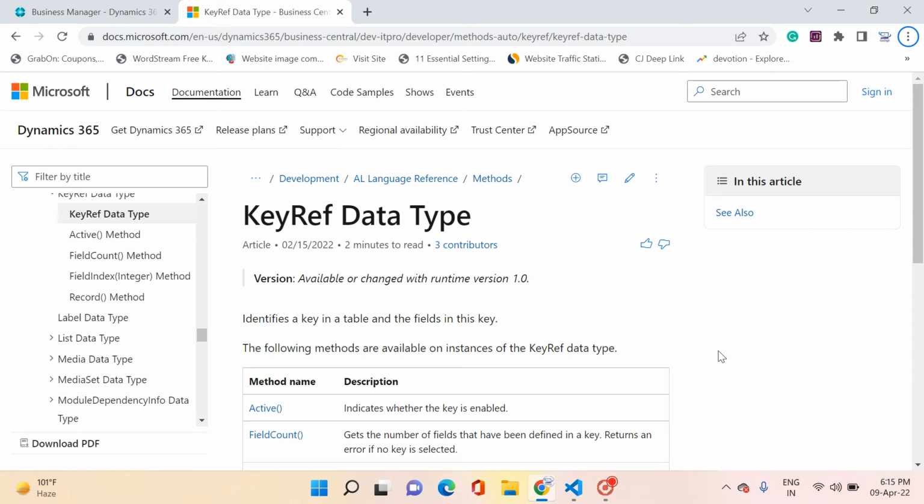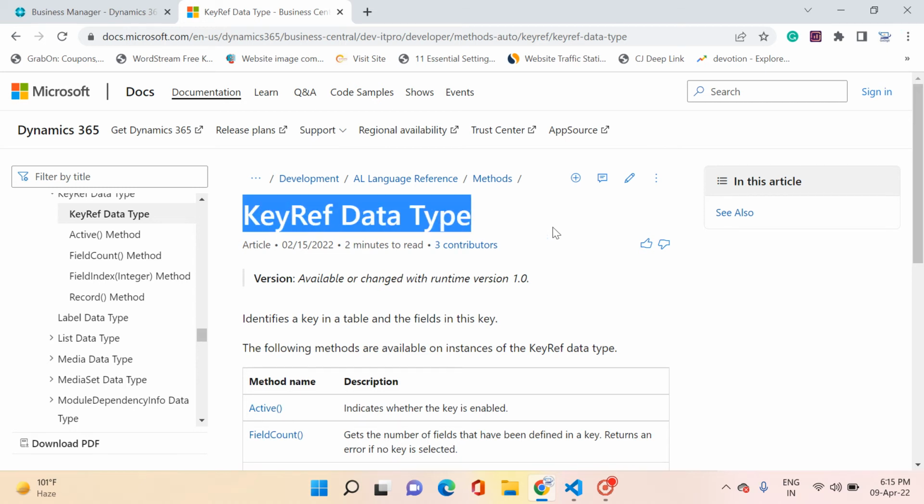Today in this video we will understand about the key reference data type. Generally, whenever we do any task with the tables, we sometimes come across scenarios where we do not have access to the table, or we do not have any information about which table this record I should search for. For example, the find entries page, where you just input the document number and the system will give you all the details of where that document number record is available.